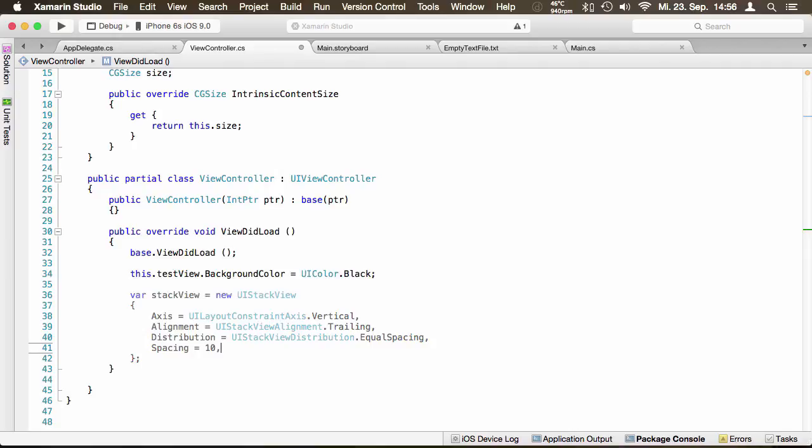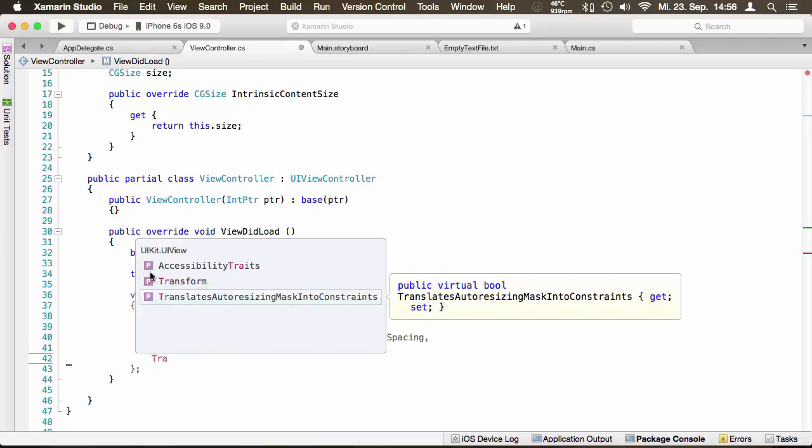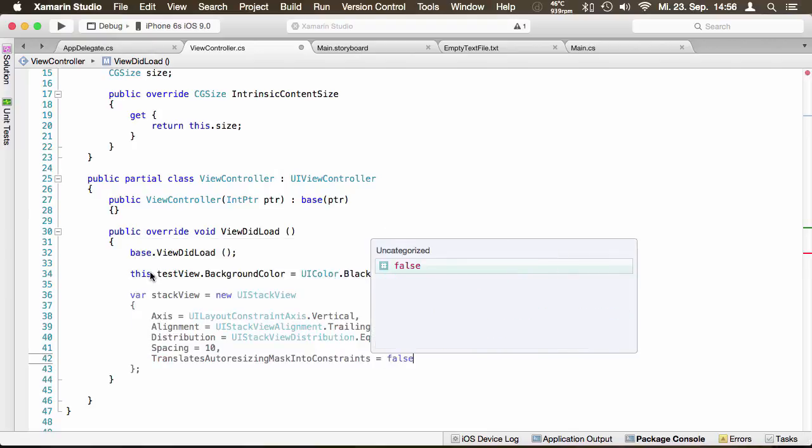And because we work in code here, and we will have to add some constraints later, you may not forget to turn off the TranslatesAutoresizingMaskIntoConstraints. So that's always true for all views if you work with them in code and want to use auto layout constraints. Now, the next thing to do is to add our stack view here to our test view.